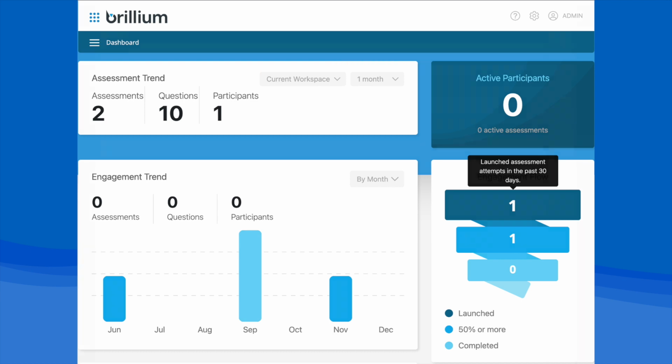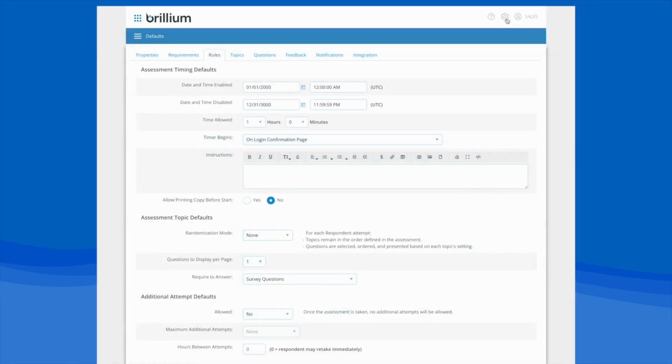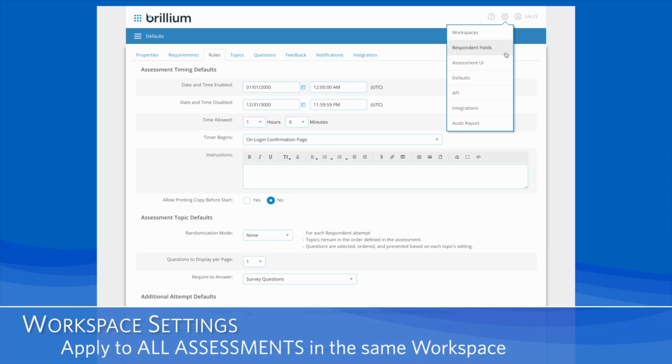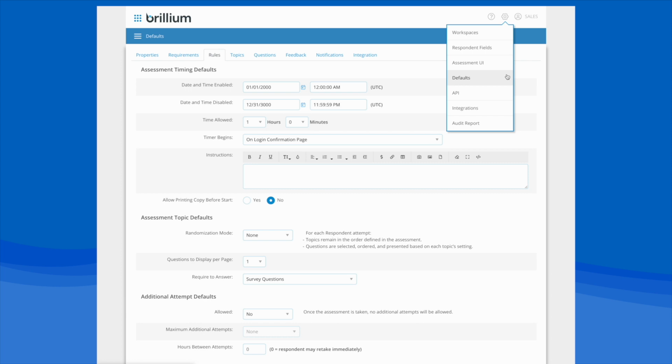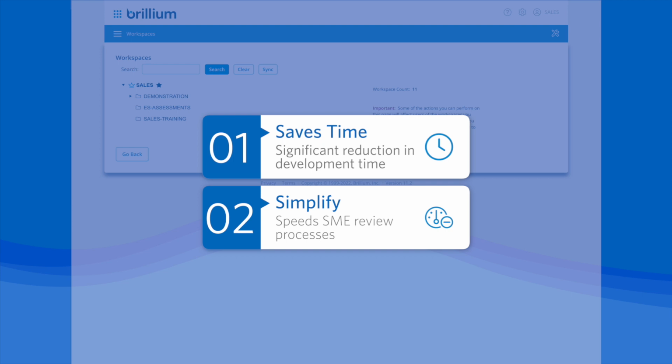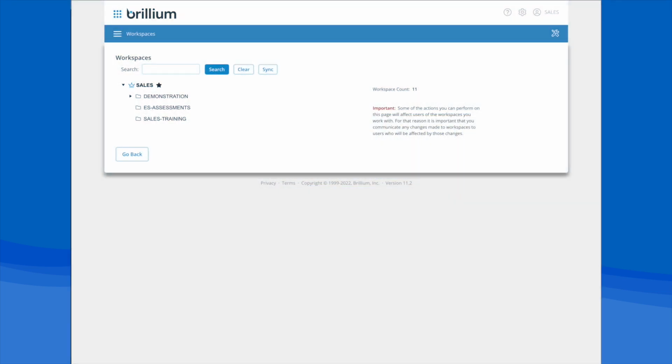And most importantly, workspaces significantly speed assessment authoring workflow by applying common assessment settings and properties such as respondent field configuration, assessment UI settings, and assessment authoring defaults to all assessments created in the same workspace. For structured workflows, this saves significant development time and speeds subject matter expert review processes. Knowing how to use workspaces to your best advantage can pay off now and well into the future, reducing time, effort, and increasing overall efficiency.